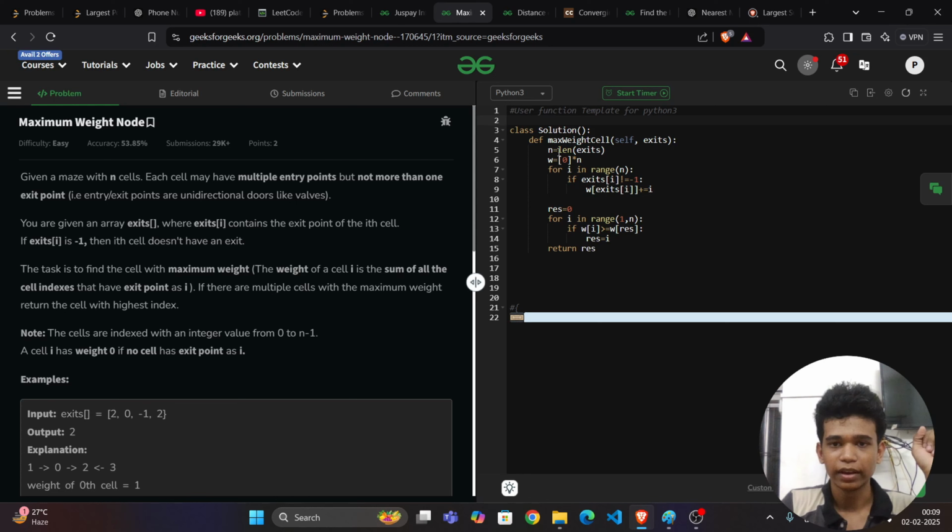Okay. Now n is equal to len of exits. Now w is equal to weight. I am going to store the weight as I mentioned in the drawing explanation. Now for i in range of n, if exit of i is not equal to -1, then I want to proceed, right? What I want to proceed? Weight of exits of i, which means I'm just taking the value, and at that value I want to update the current index. That's what we have done here, right?